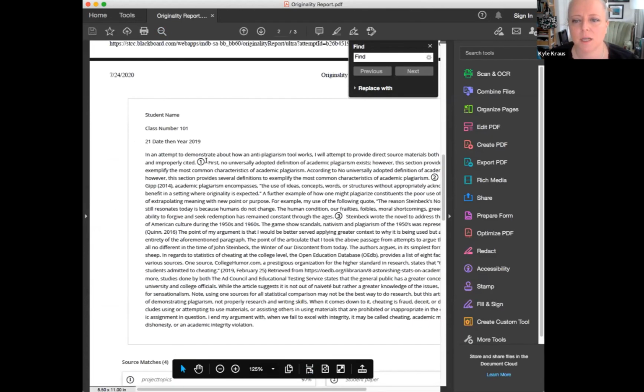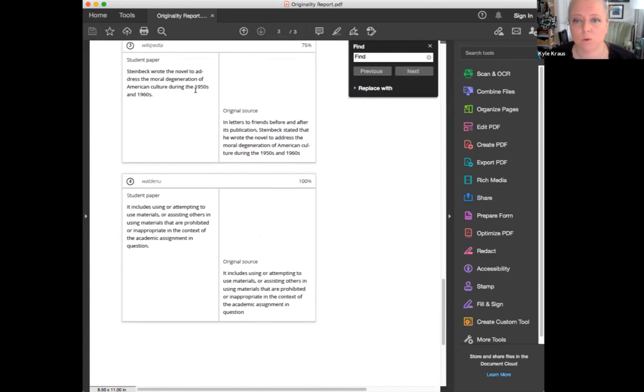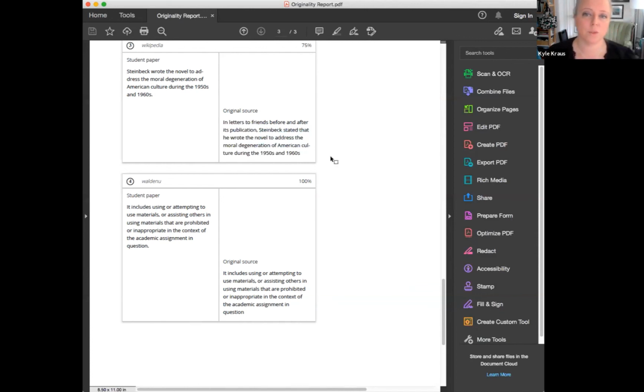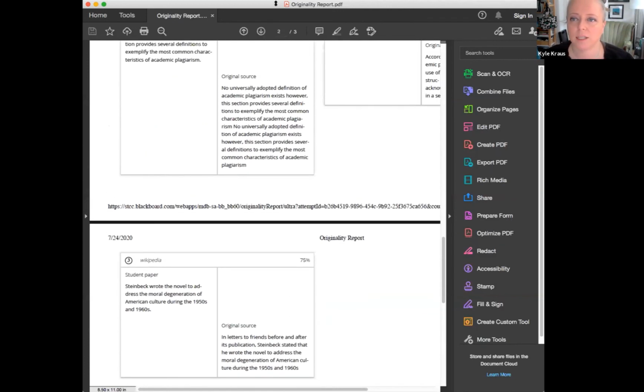It's going to give me a summary. It's going to highlight that section of the paper. It tells me, number 1, my original source, and it goes through the whole paper and tells me what the student put in. And then it pulls in the exact stated address, right there. It's highlighting that and telling me that right there. So this report gives you a little bit more specific information on your originality report.